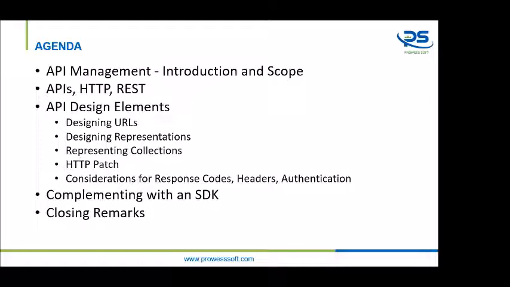After that, we'll get into a little bit of discussion on how and why you would consider complementing your API design with an SDK. And then we'll close it with closing remarks, and then open it up for Q&A.